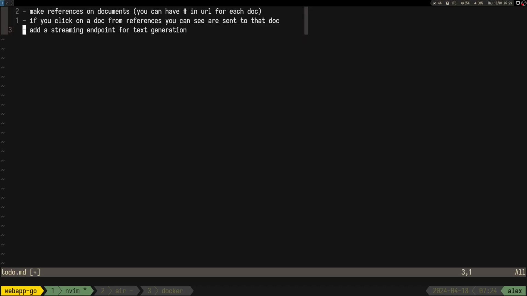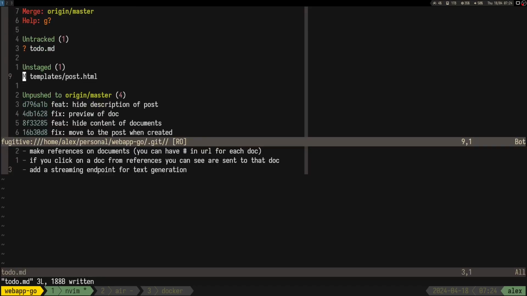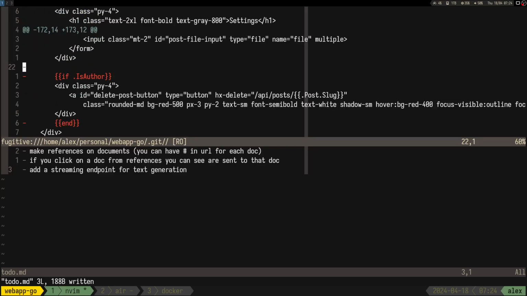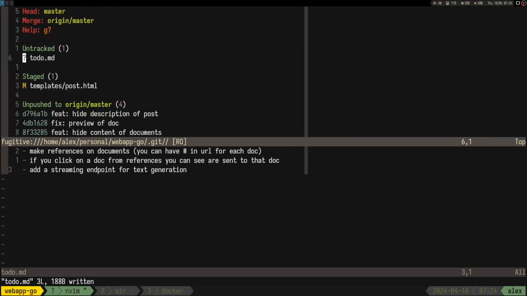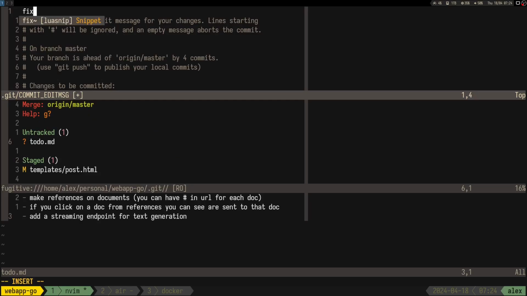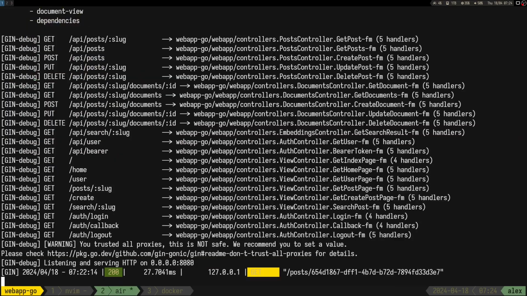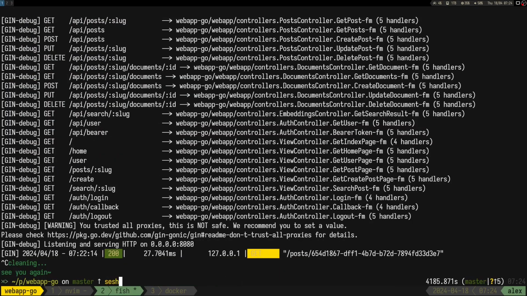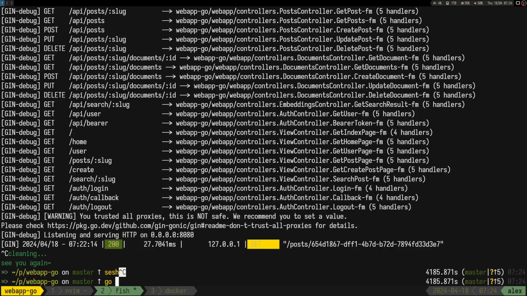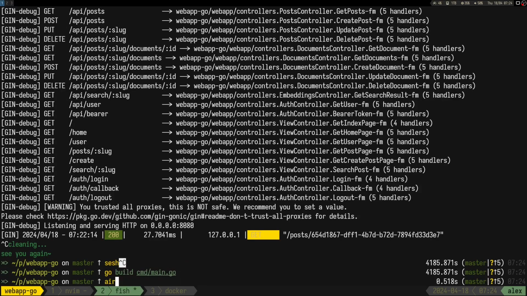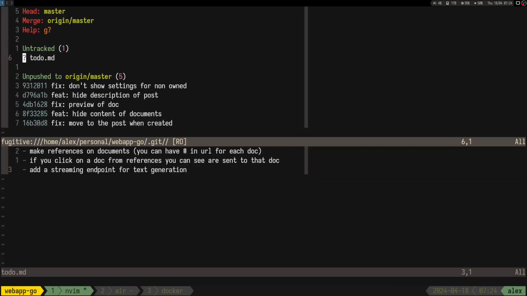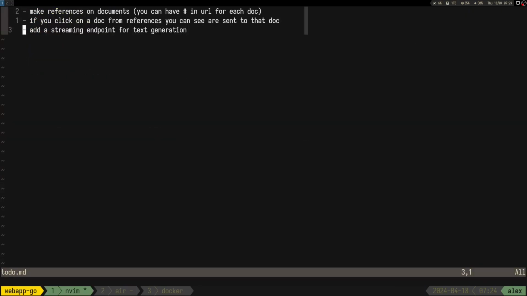So let's see, don't show settings if not owner. No, I mean, don't test it, but show settings for non-owner. I really trust that if it compiles, it works. Strategy, go build. No, I mean it's Go. If it compiles, it works. Yeah, so streaming is not really a thing.